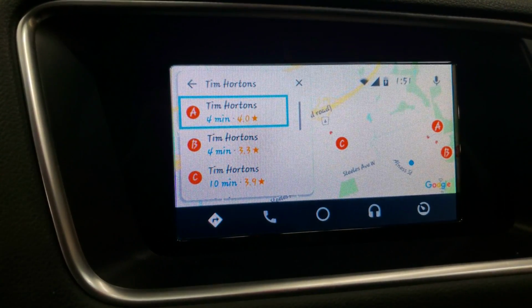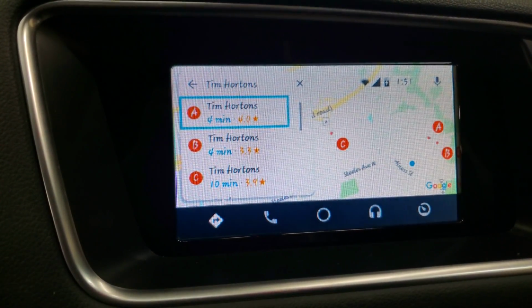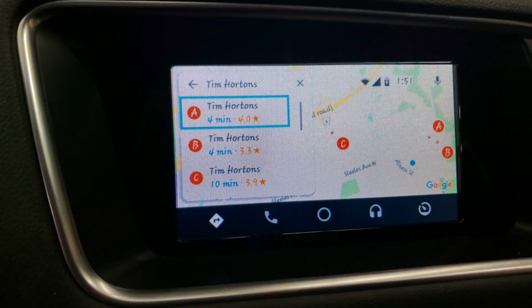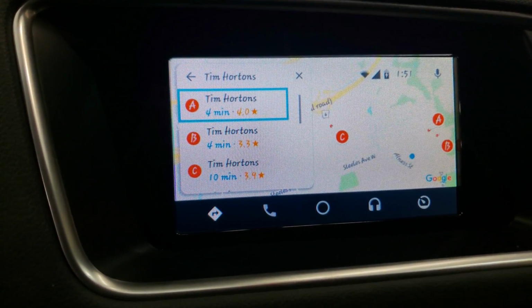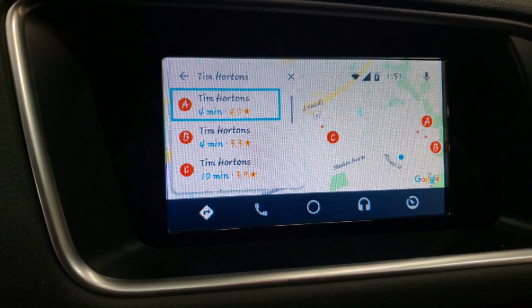Okay, so all the options you have on your phone for the Google voice, you can use them on your radio. For other devices and other electronics, you can always find us at Car System Installation.